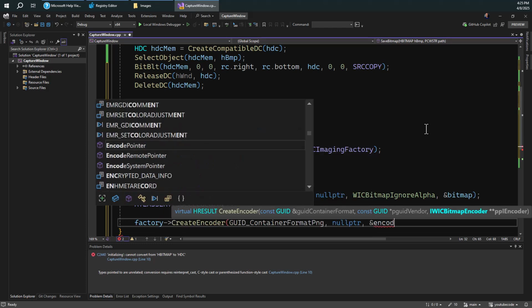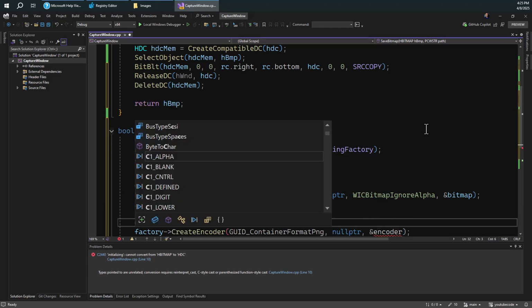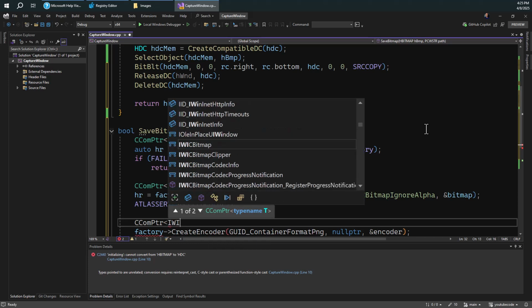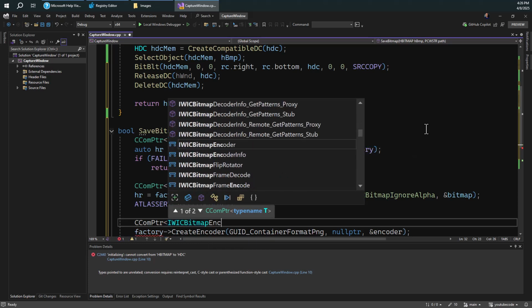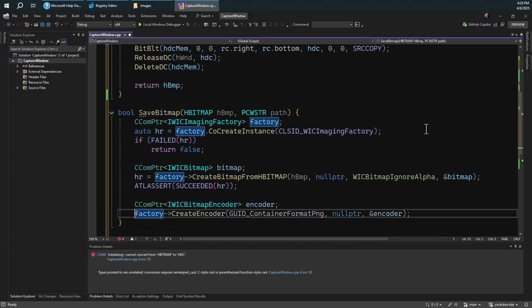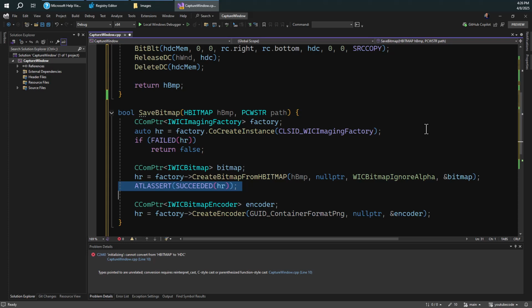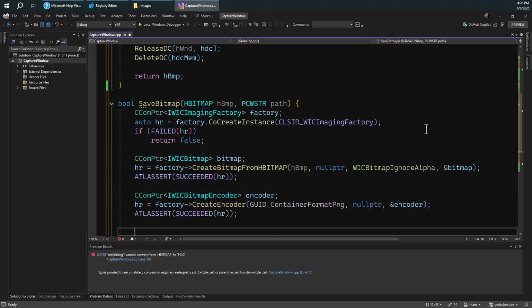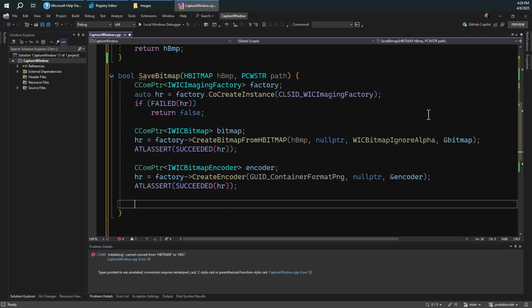So let's go ahead and put an ampersand encoder here and create another smart pointer, which is going to be the encoder interface. So that's going to be IWICBitmapEncoder, like so. And again, I'm going to provide HR here and add this assert just to make sure this works as expected and we didn't make any kind of mistake.